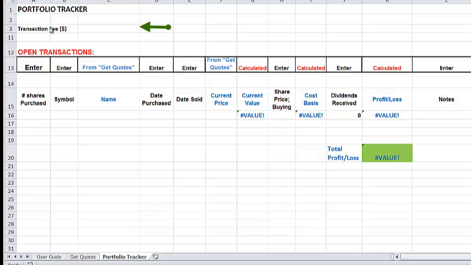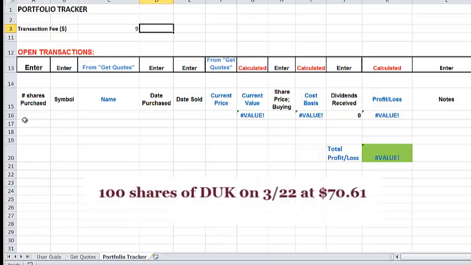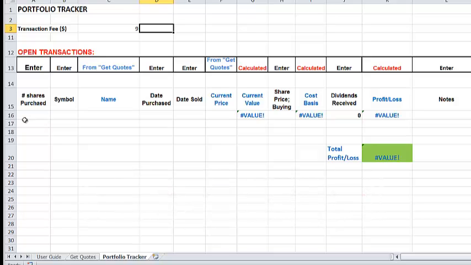So first, there's the transaction fee, which is what your broker charges you for each transaction. I use Schwab, and the transaction fee is $9 per transaction, so I enter a 9. The next set of data that you need to enter is for the stock you're going to purchase. Let's assume that we bought 100 shares of Duke Energy on March 22nd, at a price of $70.61 per share. So we have to enter that data into the tracker.